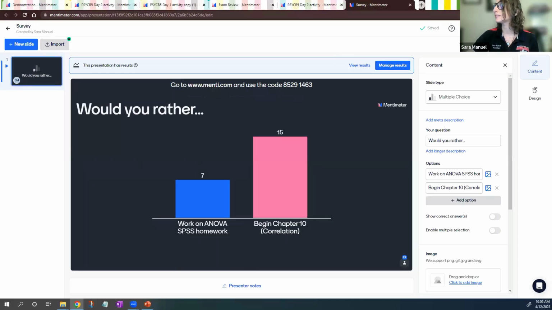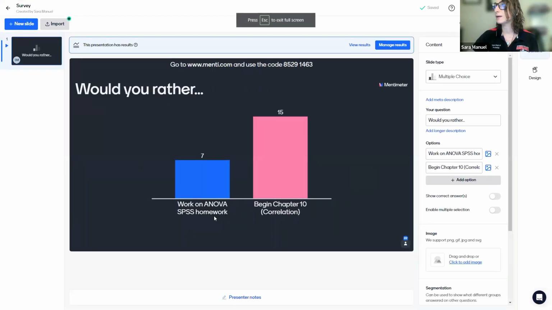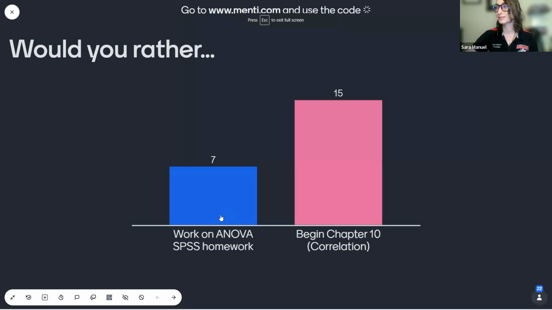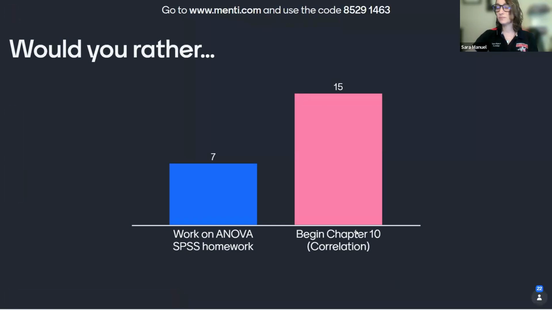So in this class day, we had the option where we could work on homework, or we could begin the next chapter. And I asked them, what do you want to do? And you can see that most students actually wanted to move on to the next chapter and not work on homework that day. And I was like, okay, and so this was another way to check in with my students and let them guide what we were going to do with our class time, because it's their class time.